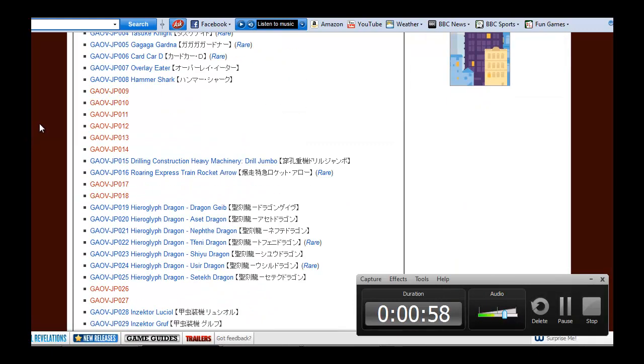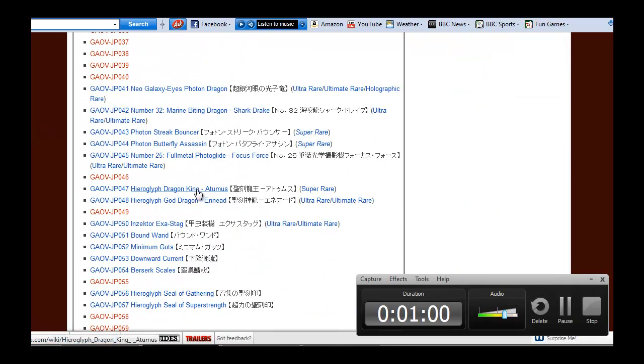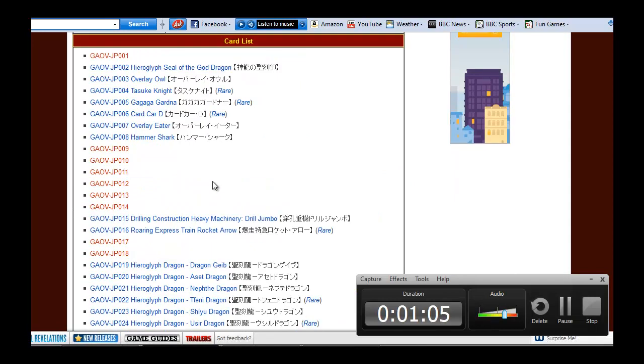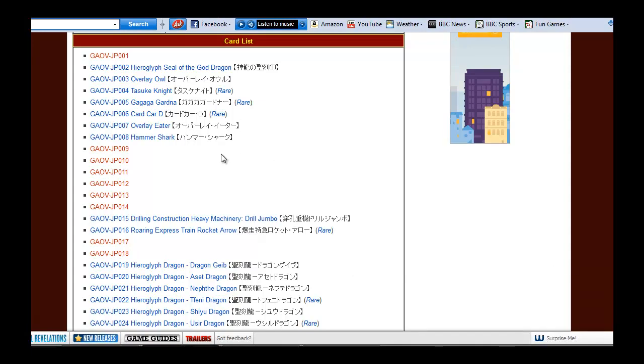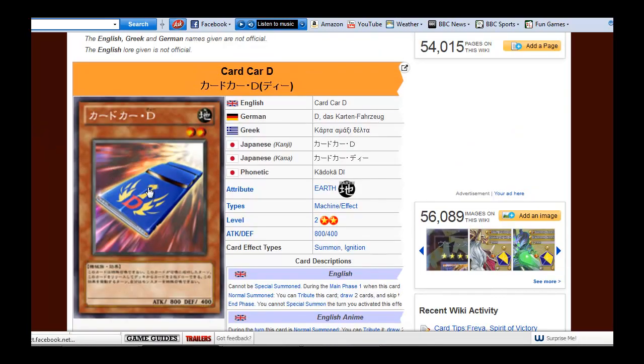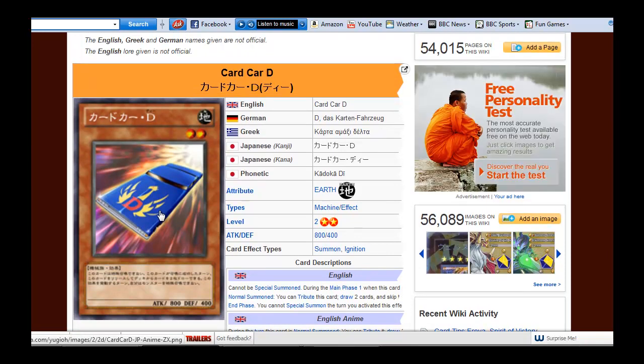But this set, unless we see some really good wind-up stuff, I'm not sure it has any real potential. Anyway, I was going to review one card that, when it first came around, definitely had some potential, but then Konami basically nerfed it into oblivion, and you can't use it now. So the card I'm going to review today quickly is Card D. No, Card D. It's a very thin car that's shaped like a card.